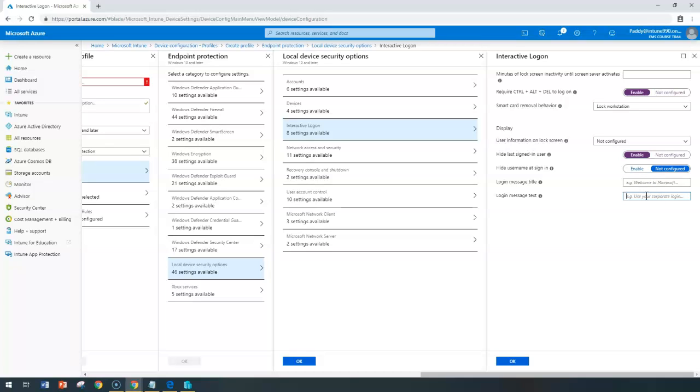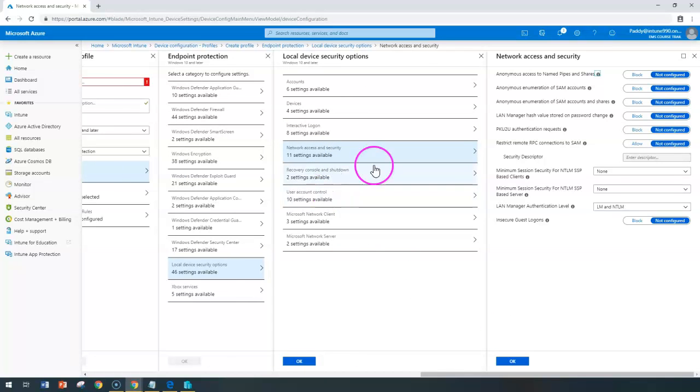Such information can be a big story I can write up here. Let's move to the other settings like network access and security. To configure this network access and security, like if you want to allow anonymous access to named pipes, you can block it. You can do the specific configuration. Anonymous enumeration for SAM accounts. All of these specific settings can be configured based on your requirements and the network as well as the security configurations and as per your design document.